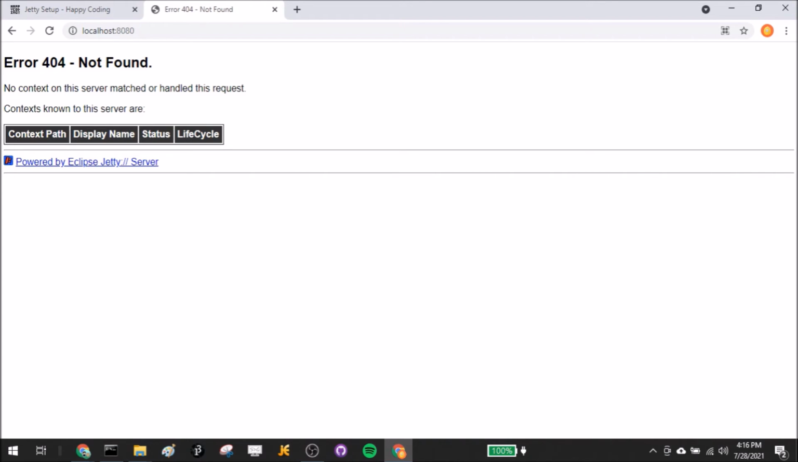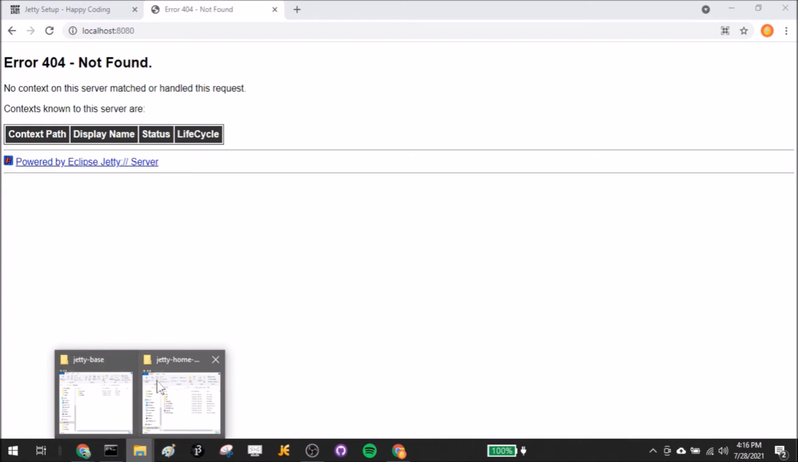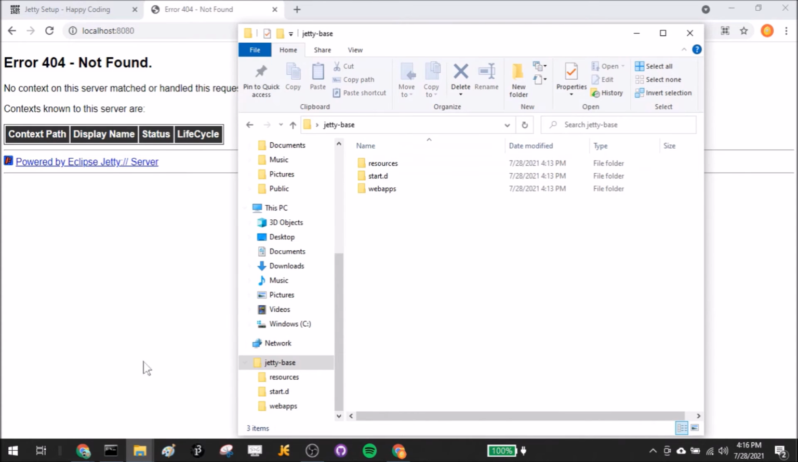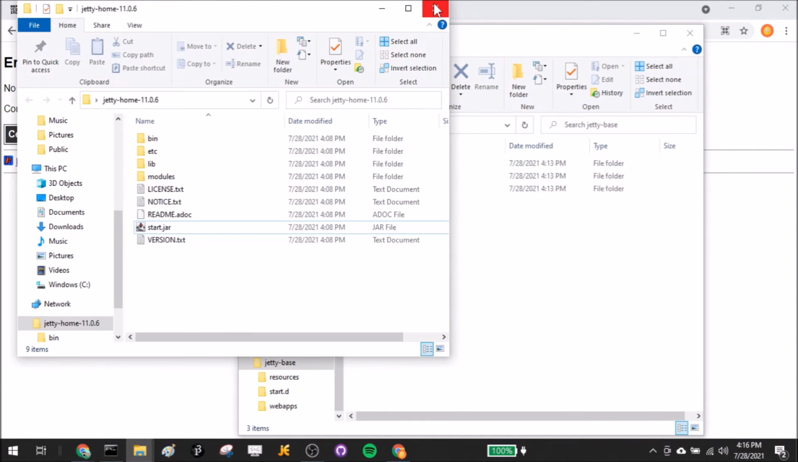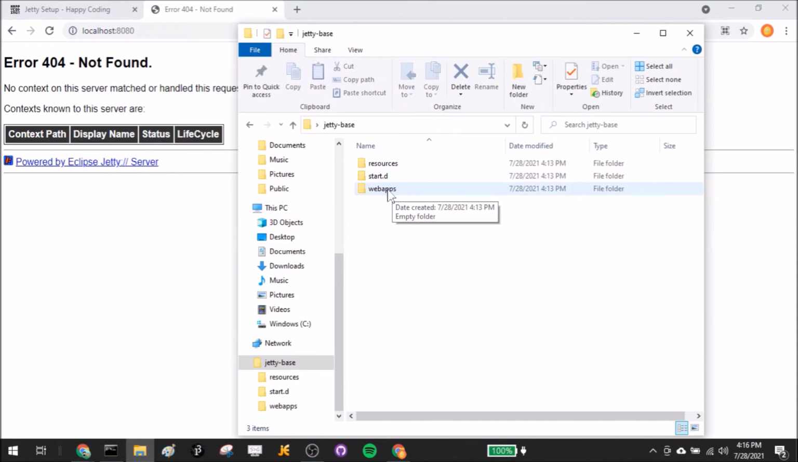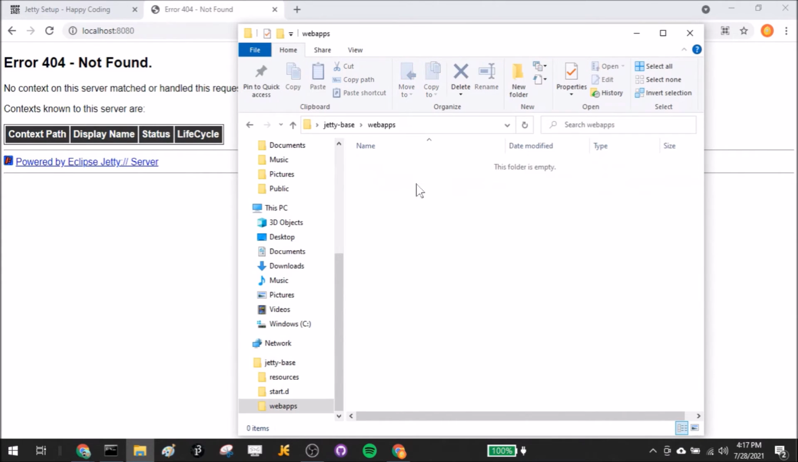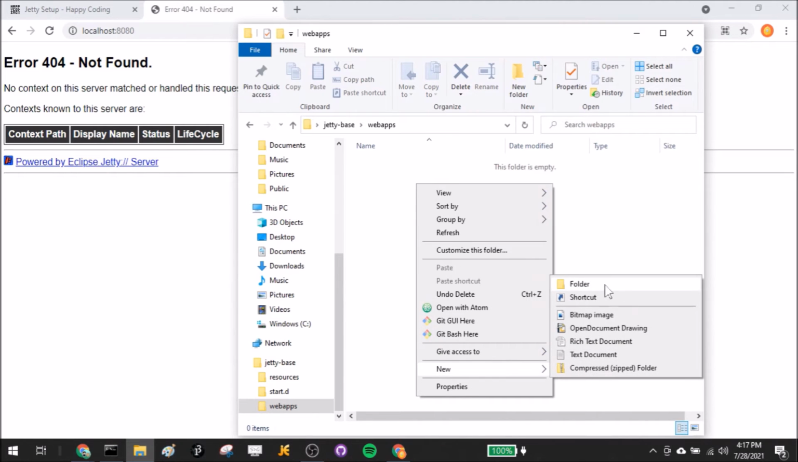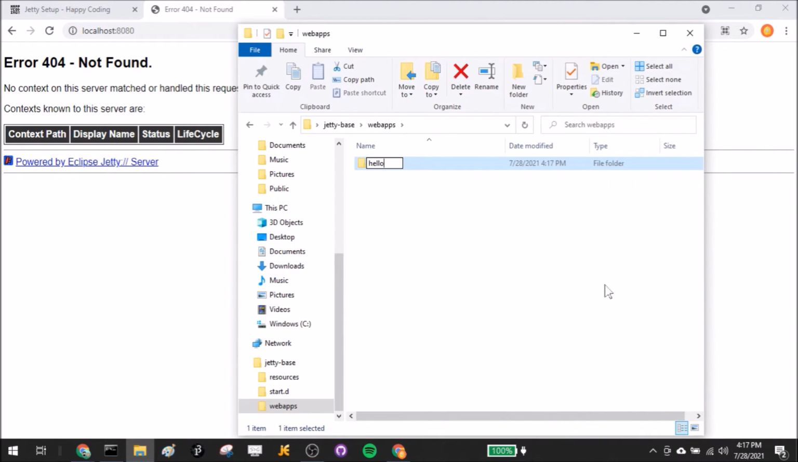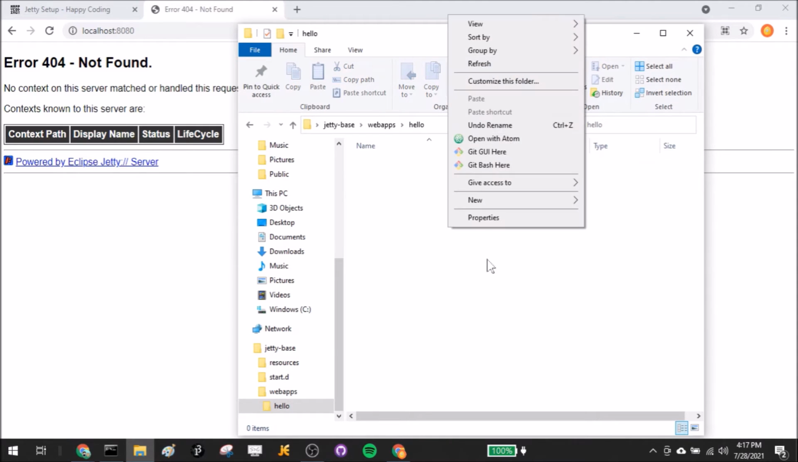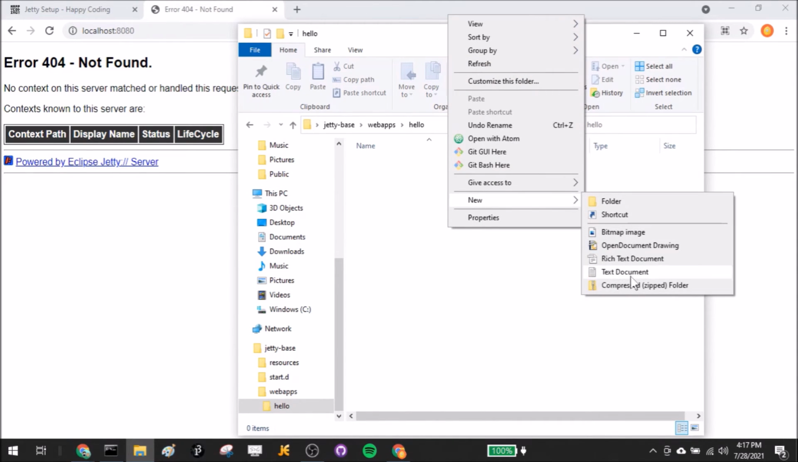All right. So the next thing that I want to do is add some files here. And the way you can do that is by exploring your Jetty base directory. Let me close out some of these windows, they're getting annoying. You see this web apps directory, and this is where you put your files. So I'm going to create a new directory, and I'm going to call it, I don't know, hello. And I'm going to click into that, and then I'm going to create a new HTML file, a new text document.